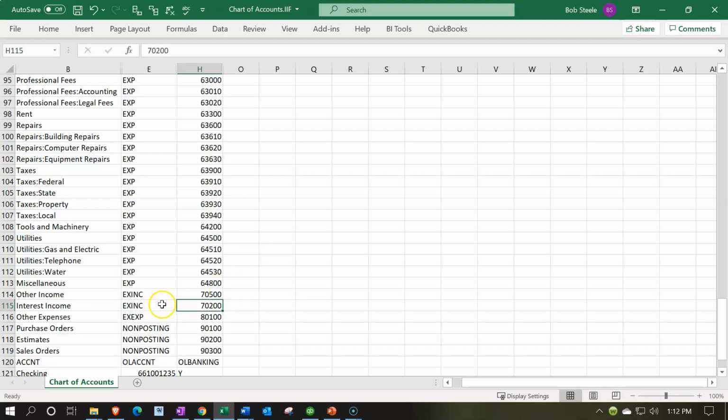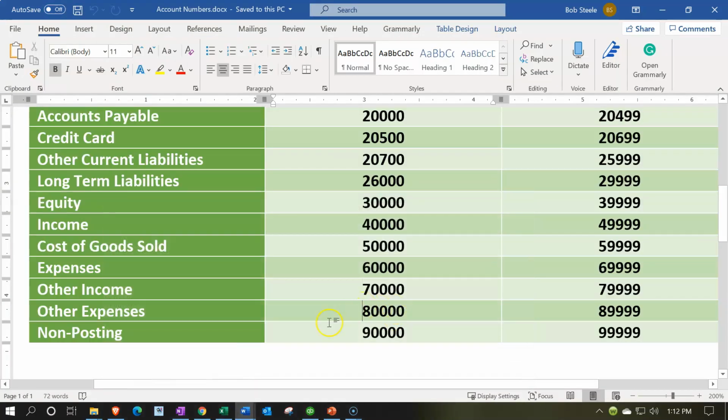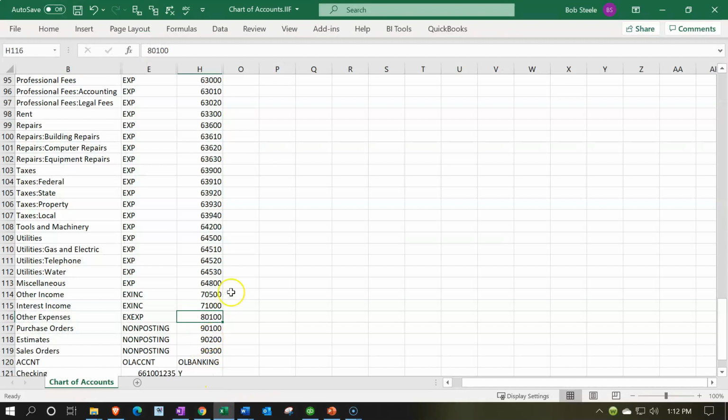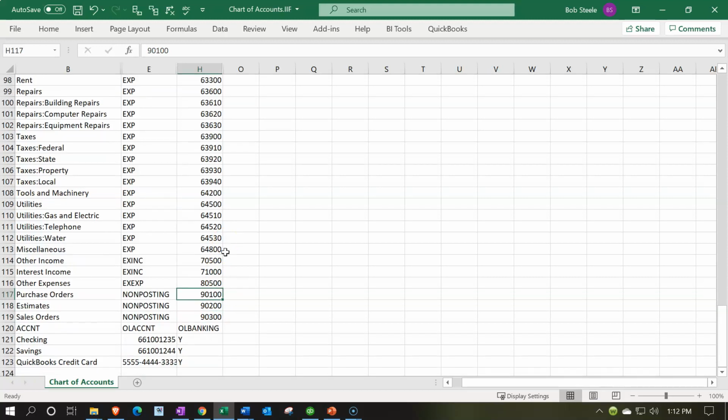And then we have interest income. This is other income again, so maybe 71000. And then other expenses, that's going to be starting in the 8s, so plenty of room there again. So maybe I make this 805. And then these posting items are in the 9s. So I'll start that. Again, 901 should be fine. Or maybe I'll make this 902. And then 4, 5, 6, 7, 8, 9. Something like that. So there's basically our adjustments.